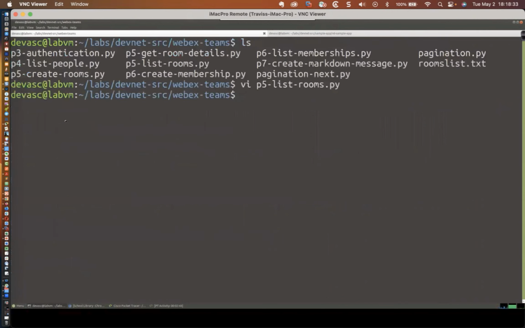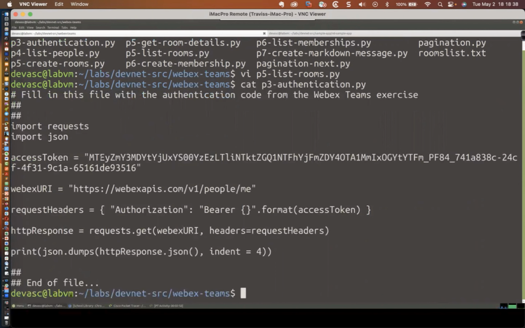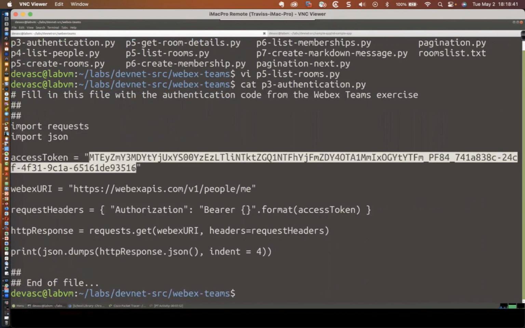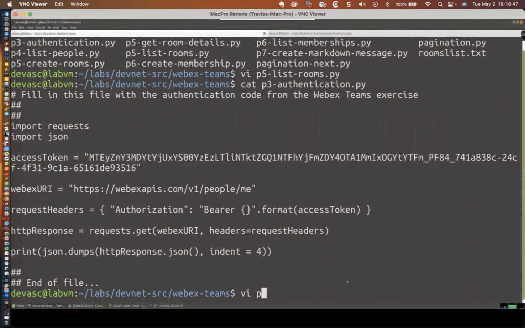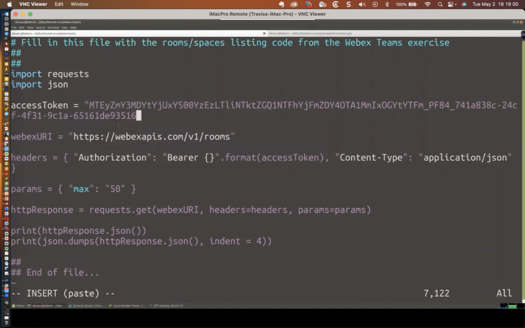So here's what happens, right? Now I have to cat out the P3 file so that I can grab this, which is the access token. After you guys have watched me do this about 100 times, you should definitely never forget that you need to do this. All right, and then let's paste it in. Another plug for: just copy the previous file you created.